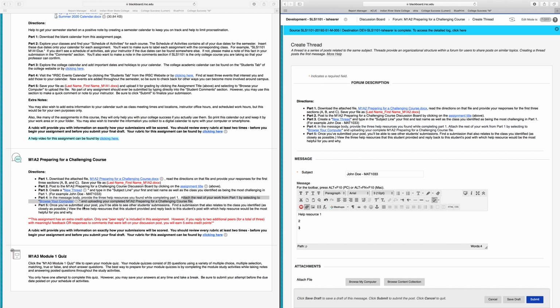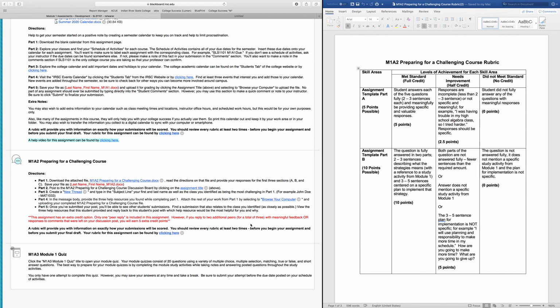Once you've submitted your post, you'll be able to see other student submissions. So for the last part of this assignment, you need to find a submission that relates to the class you identified as closely as possible. View that student's 3 help resources, and then reply back to that student which of those resources is the most helpful for you and why, and that will give you your full credit on this assignment. Once you finish your discussion board, click Submit at the bottom, and that will finalize your submission.